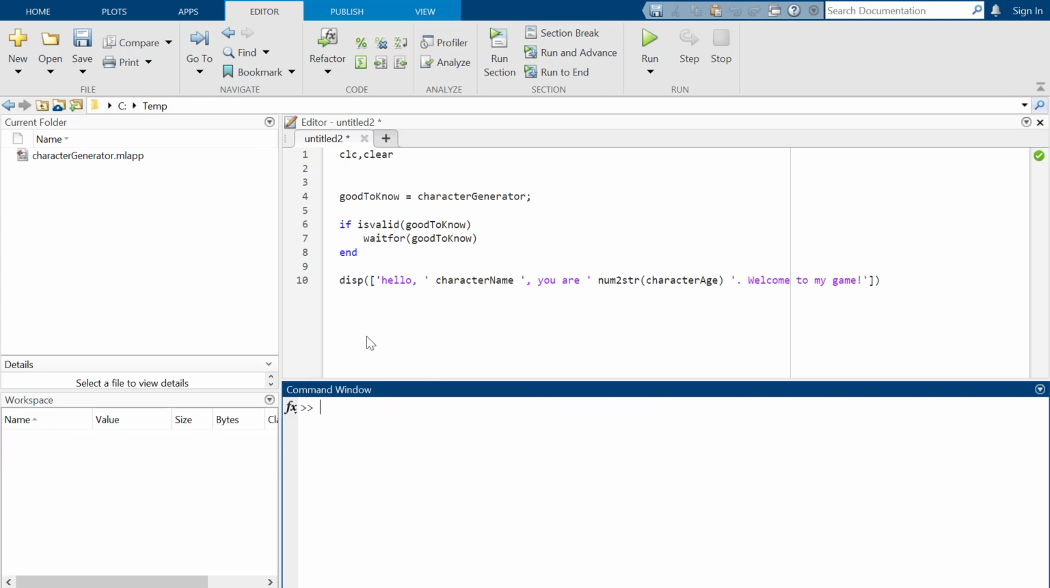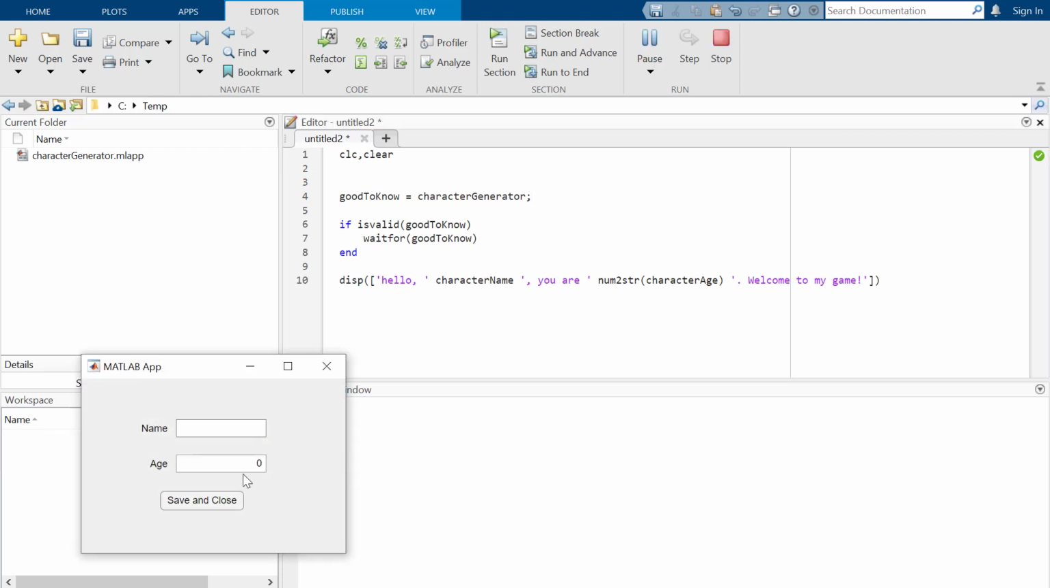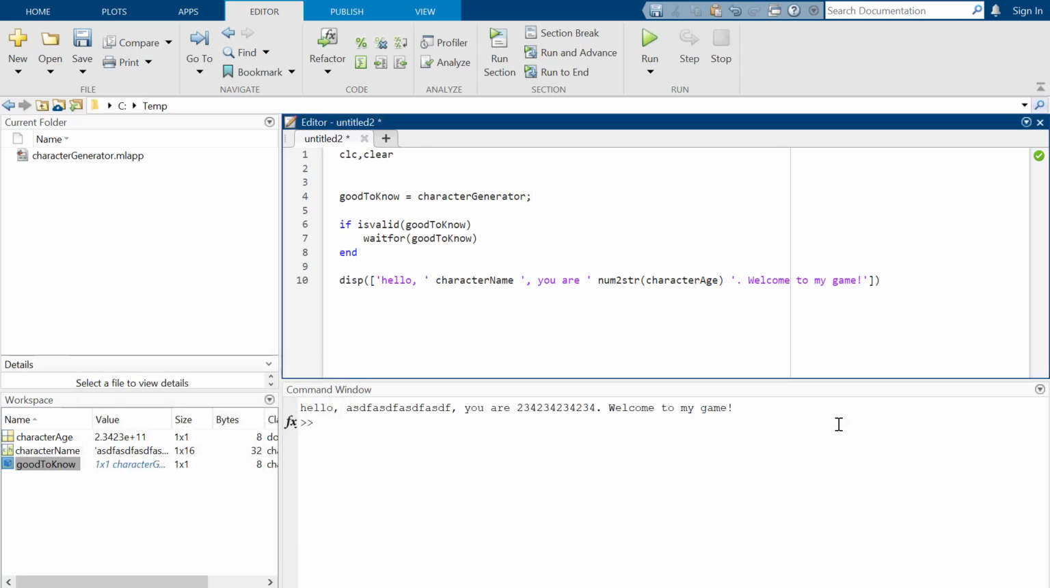So yay, we got it to work. I can run this and it'll pull it up and I can type, and I can type, and it'll run and it'll wait for it to be over. Oh my goodness, this was like the best day ever.